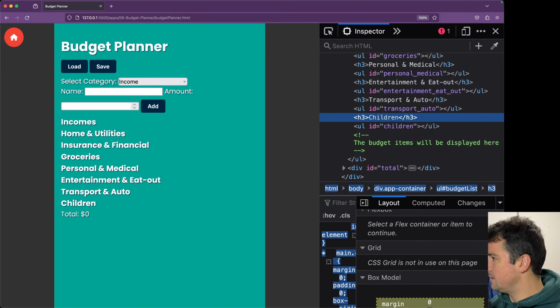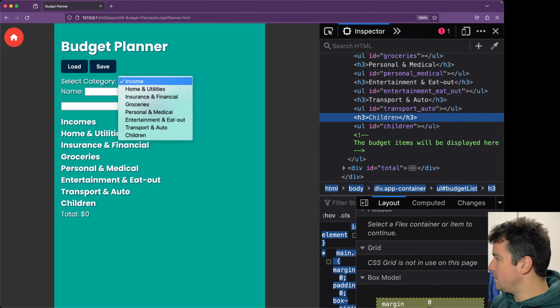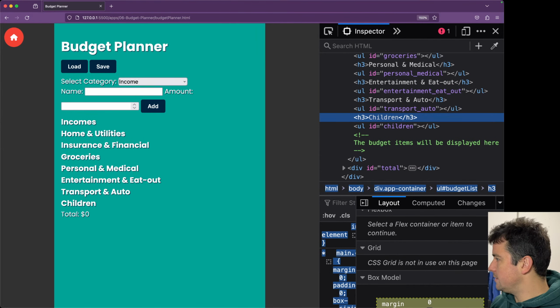Bam, bam, bam, bam. Okay. I like the button. I like the font. Nevertheless, let's move on with our design here in this section.